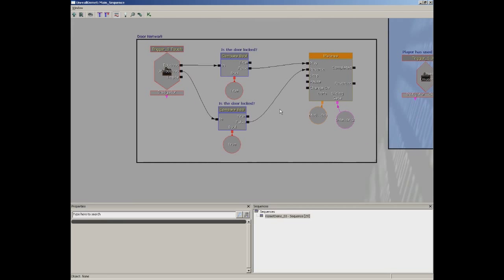So basically, the door is going to check in both directions to see if it's locked. And if it's locked, it's not going to do anything. Okay, now that second part, you could probably argue that it's unnecessary. I'm just kind of throwing it in more as an example than for anything else.